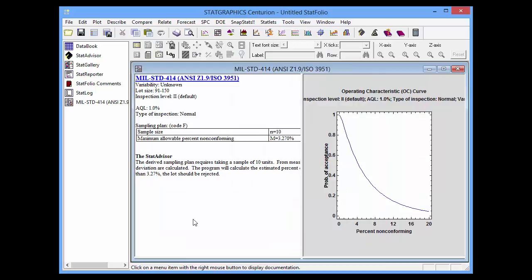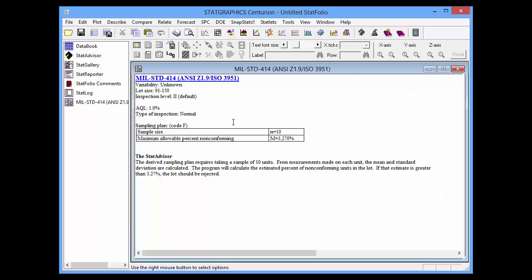At this point, an analysis window will be opened. The analysis summary shows the required sampling plan. If I double-click on it, you'll see that the required sample size is 10 items, and that the maximum allowable percent non-conforming items is M equals 3.27%.